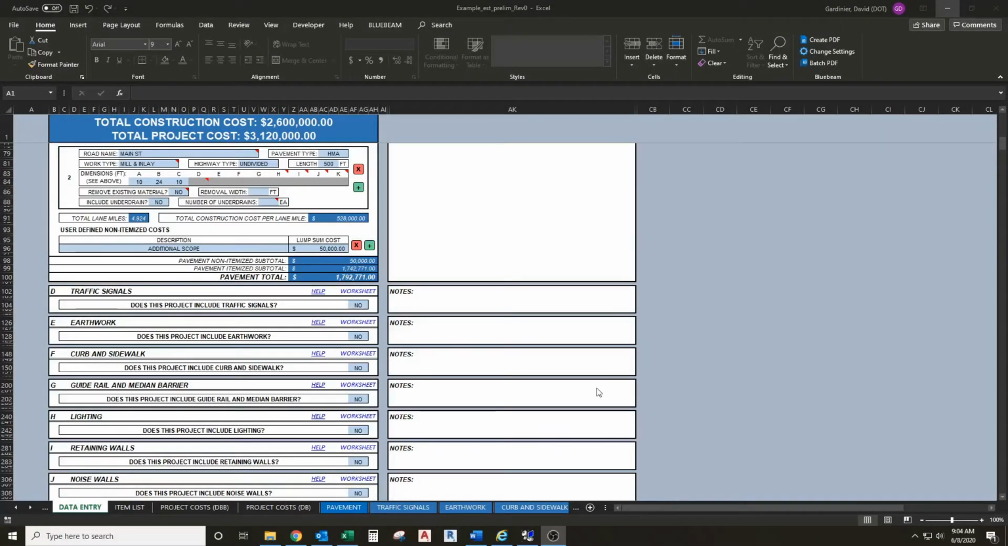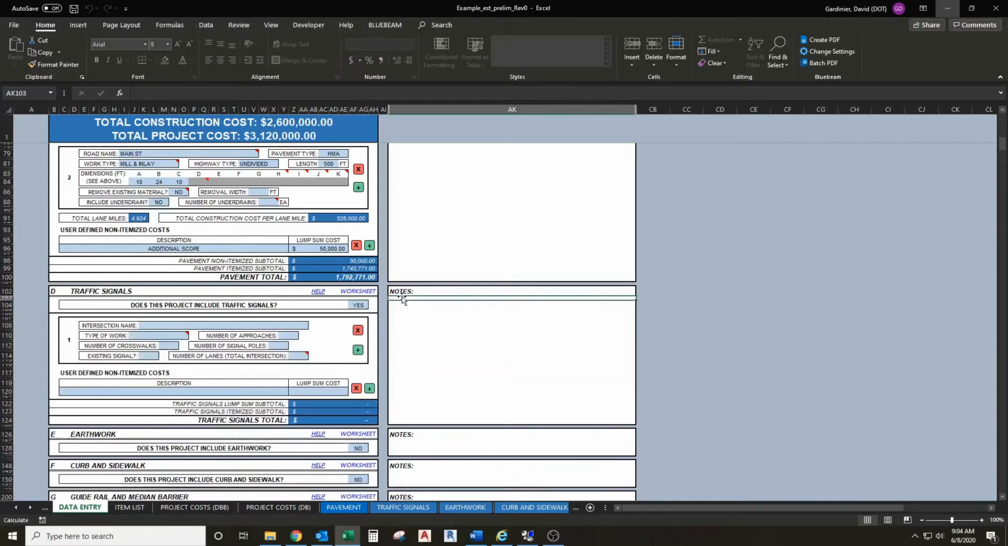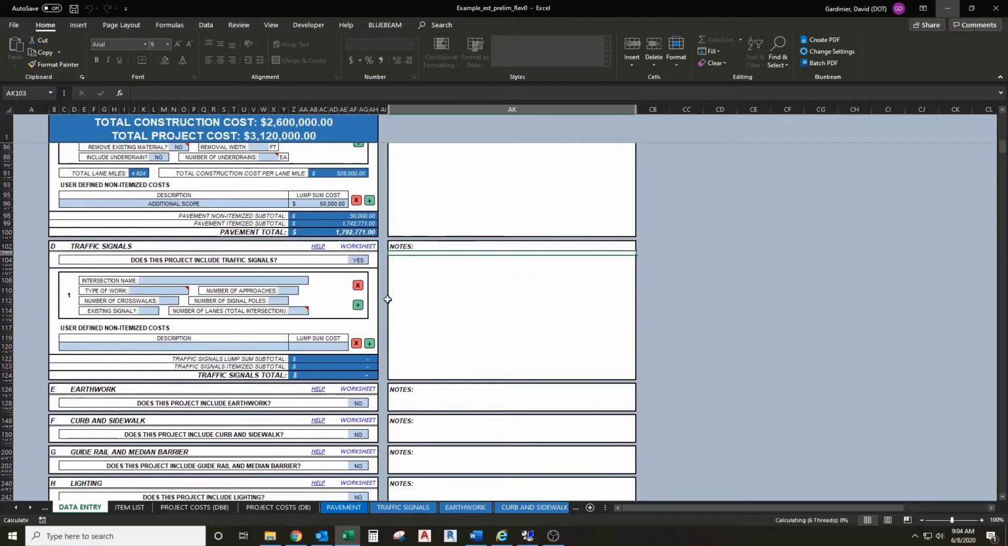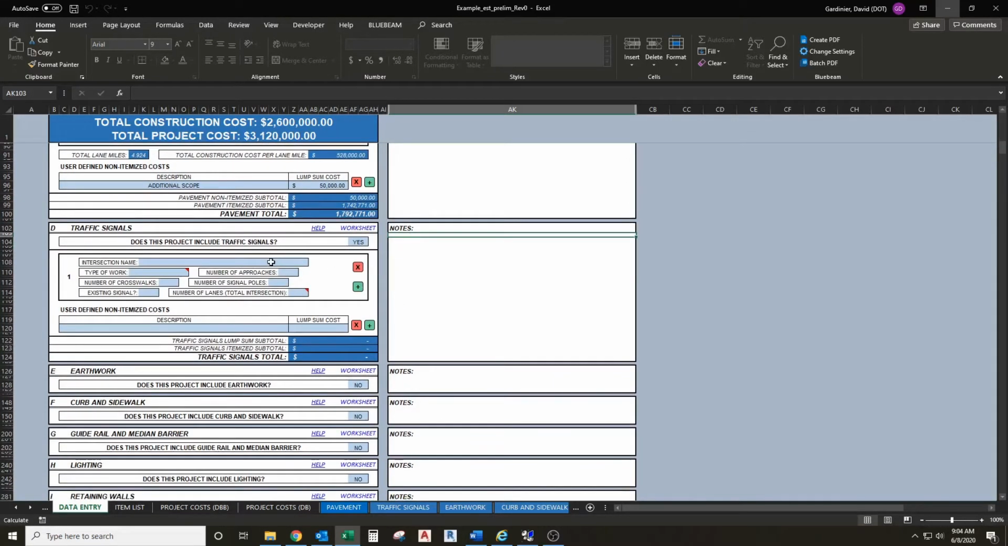Okay, so let's take a look at the traffic signals section by changing our drop-down to yes and letting that open up. So you'll see here the traffic signal section is pretty straightforward. Intersection name, you can put any intersection name.